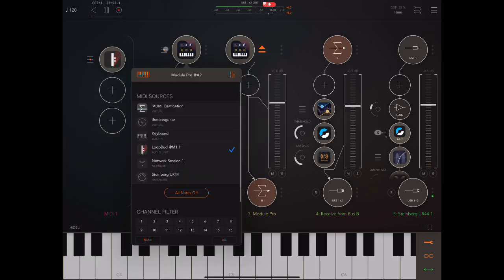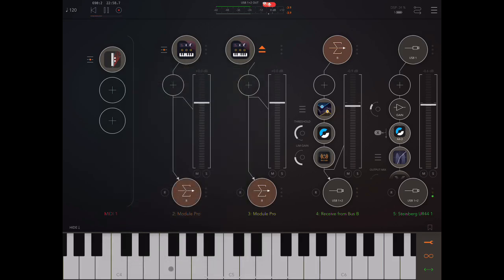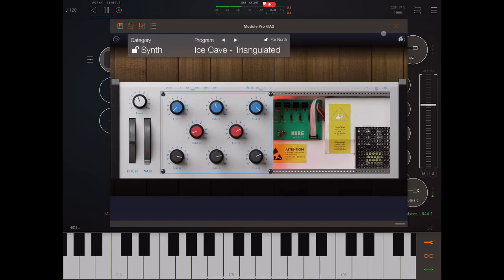Now, here I'm going to choose LoopBud as the source, right? So what that means is that my keyboard is going to be sending MIDI into LoopBud, and LoopBud is going to be sending MIDI into Korg module.